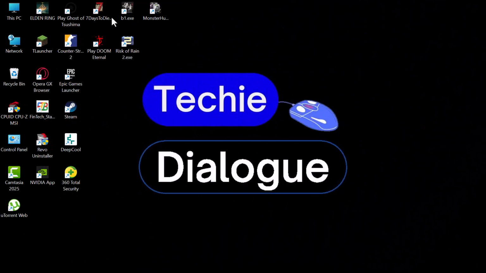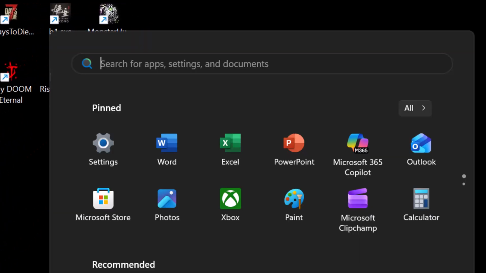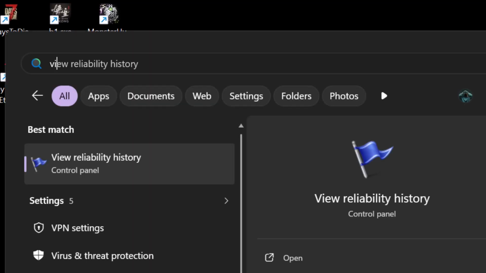Let's jump straight in. First, press the Windows key on your keyboard. This opens the start menu. Once the start menu appears, start typing the words View Reliability History. As you type, Windows should show a result called View Reliability History near the top of the list. Click on that result to open the hidden tool.